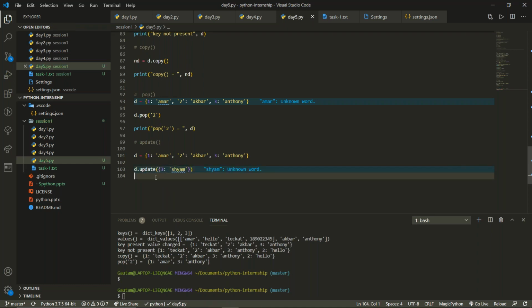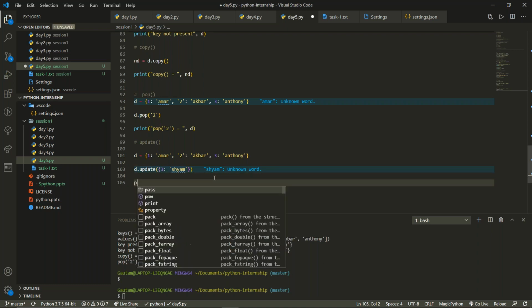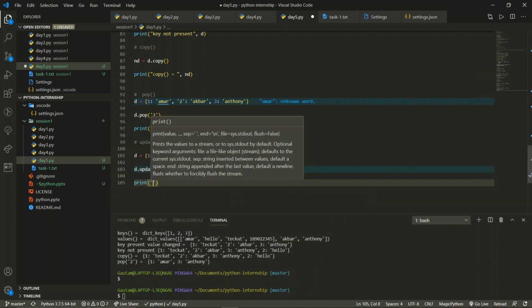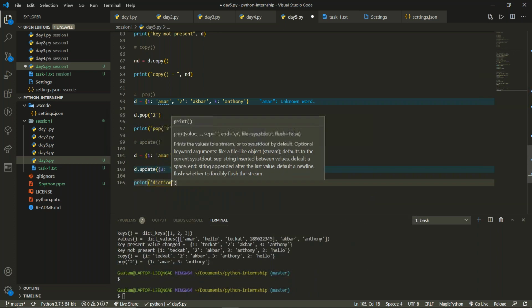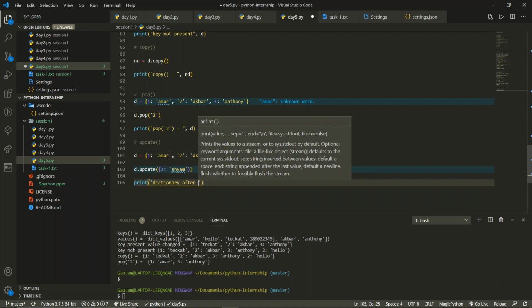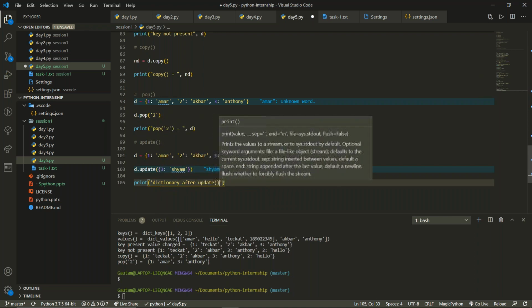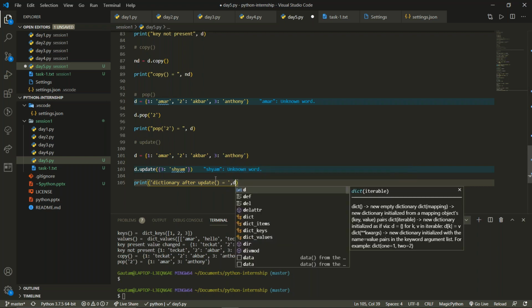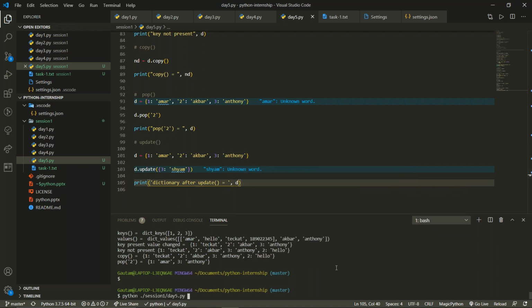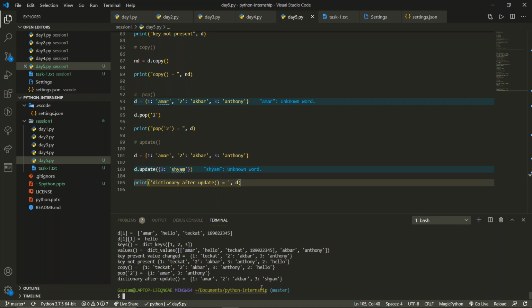Yeah, this is the exact syntax. You're going to pass a dictionary inside this update function. So I have passed that I want to update 3 and the value should be sham. So let us just execute this and print this. So I will just print dictionary after update, comma, and we'll just write print d. So you can see we have got sham over here.